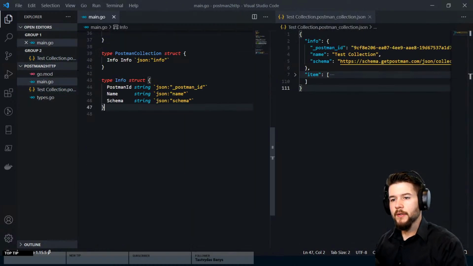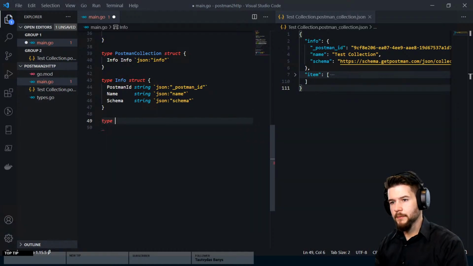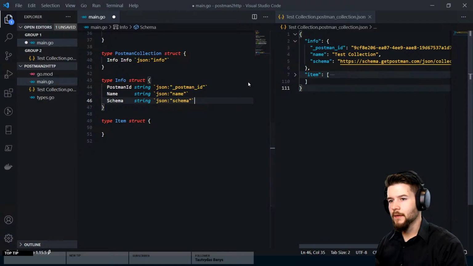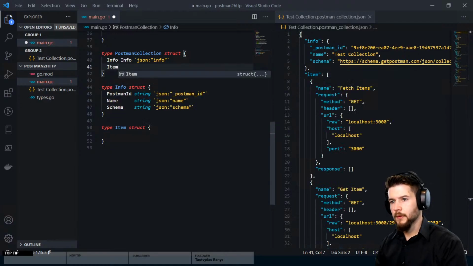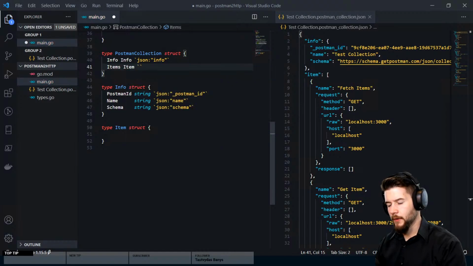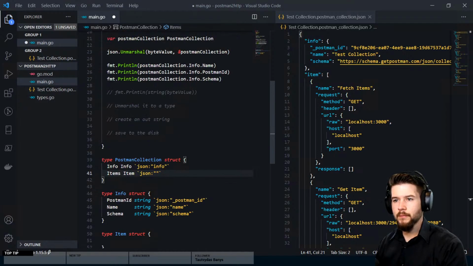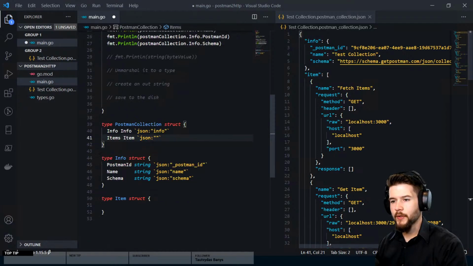Okay, so down here I'm going to say type item struct, and inside of here we're also going to have an item, and we'll name this JSON. So again, this JSON we're adding here is what's going to tell the JSON package to pull it from which one of these fields over here. So this is just going to be item, like that.